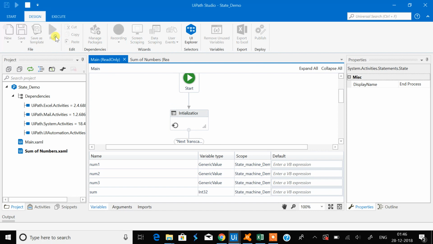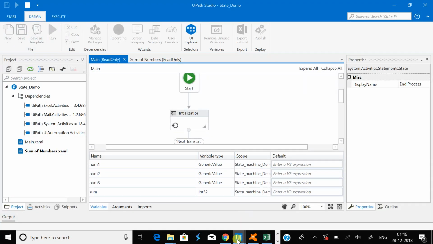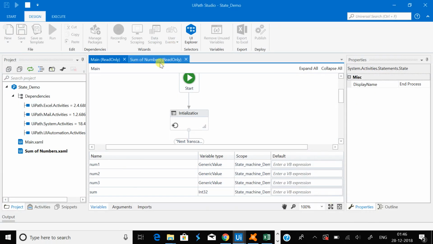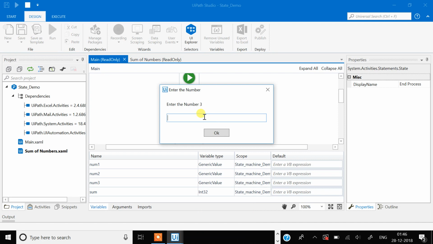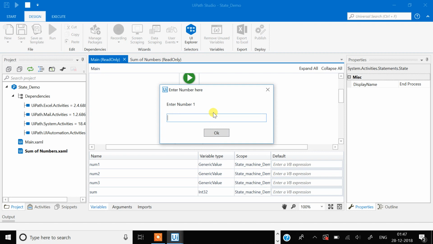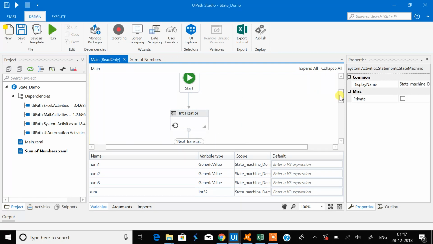So first let me run the workflow. I think it's taking a minute to start. Oh, it's running. So it's got the pop-up, right? Let's take, I'm giving the first number as 5, and here 4 and here 6. So it's not matched, you can see here. So it comes back to the first number again, 3, 2. It's matched, right?